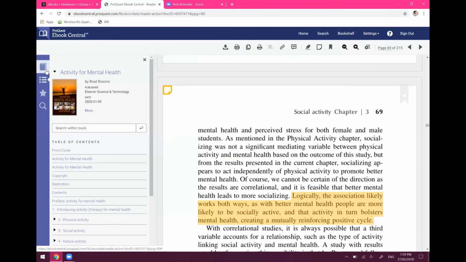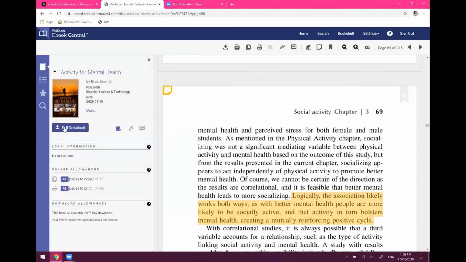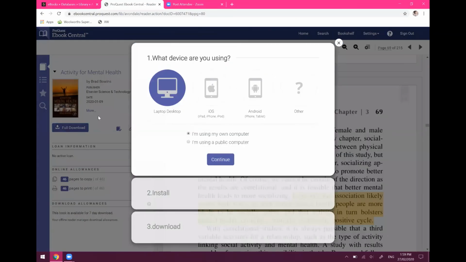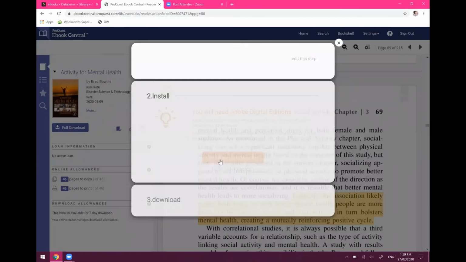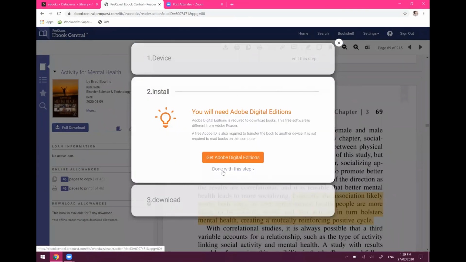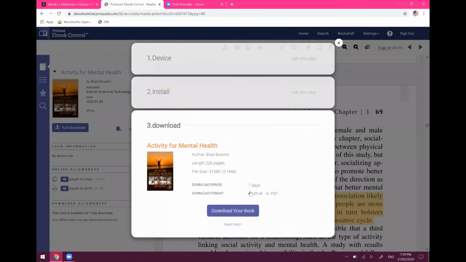If you decide that you'd like to download this book, click Full Download. Choose what device you're using and download as either EPUB or PDF.